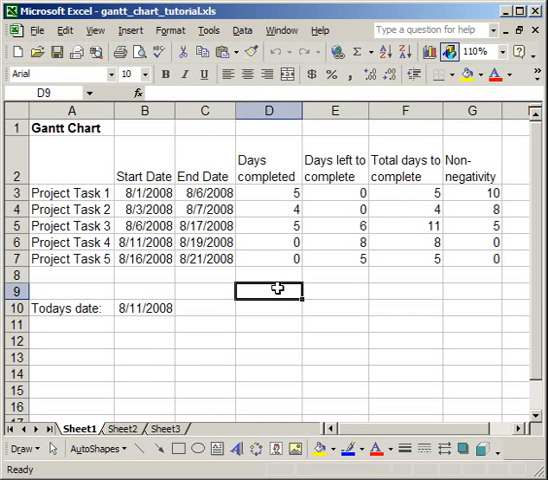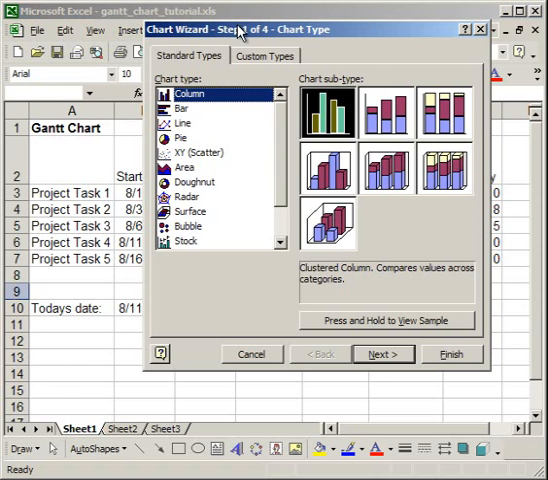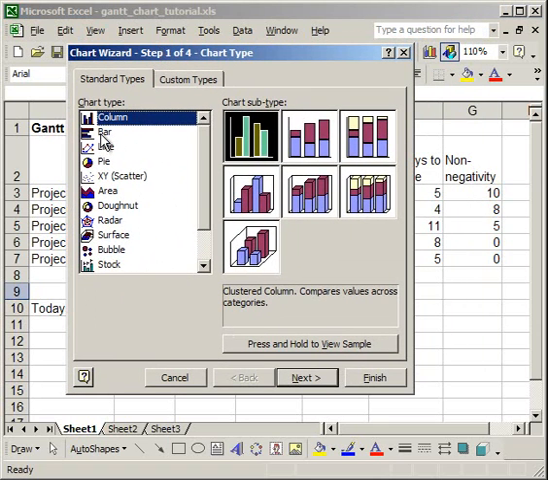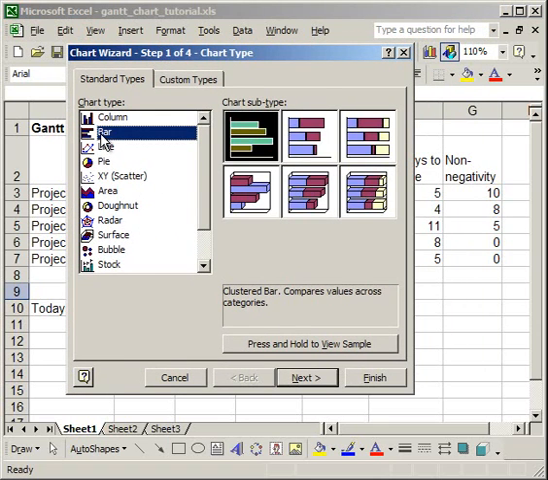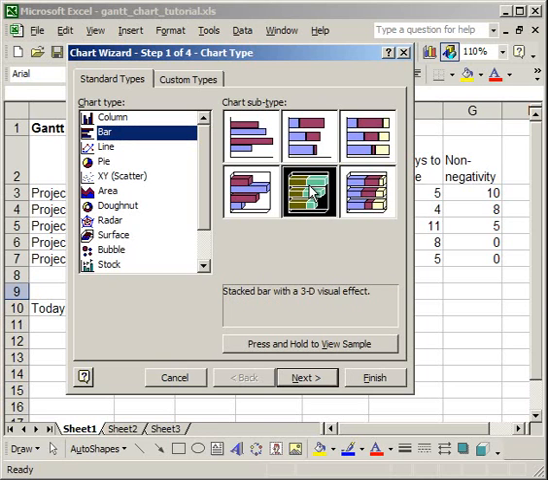Now, to create the actual chart for the Gantt chart, since we have all of our data here, what you're going to want to do is go up to Insert, and then click Chart. Select the bar chart type, and either click the stacked bar or the stacked bar with a 3D effect. I'm going to choose the one with a 3D effect, then click Next.